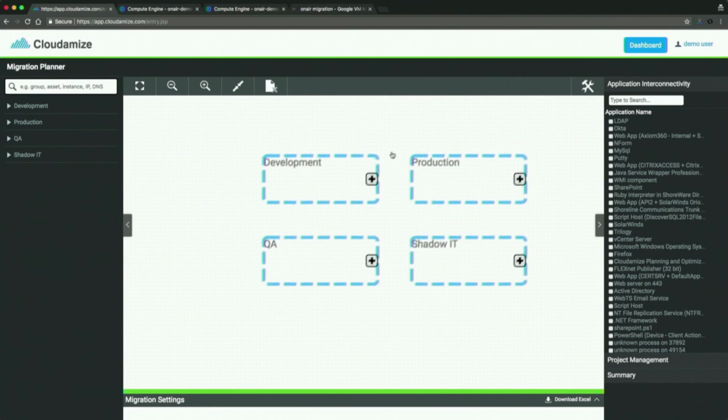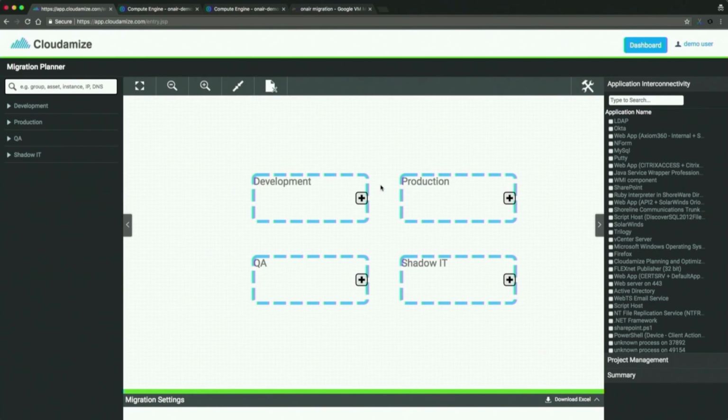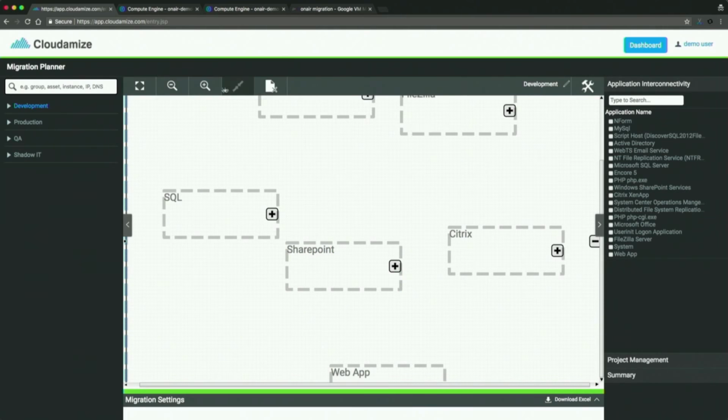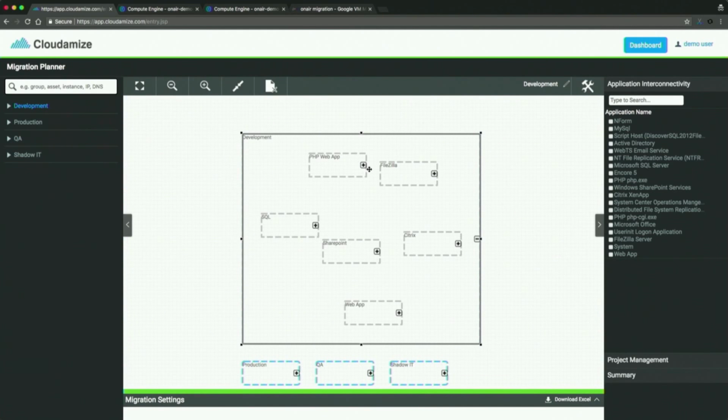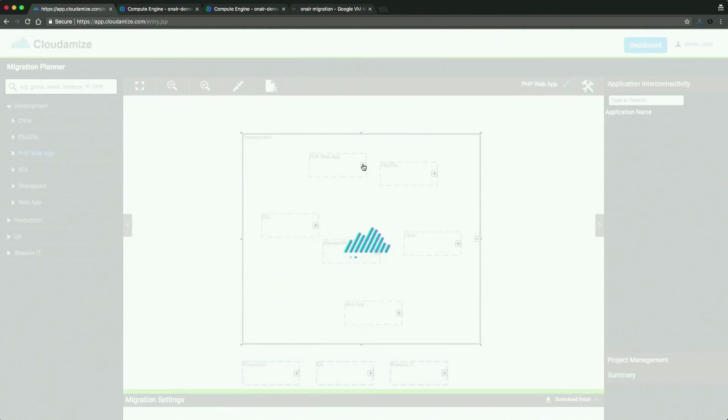So this canvas shows 4 different environments that include the machines that Cloudomize discovered in our organization. We have development, production, QA, and shadow IT. So let's start with development. Within the development environment, we have a number of different applications. Now, Cloudomize has run this assessment for approximately 2 weeks. So it's observed what the dependencies are between different servers and different applications.